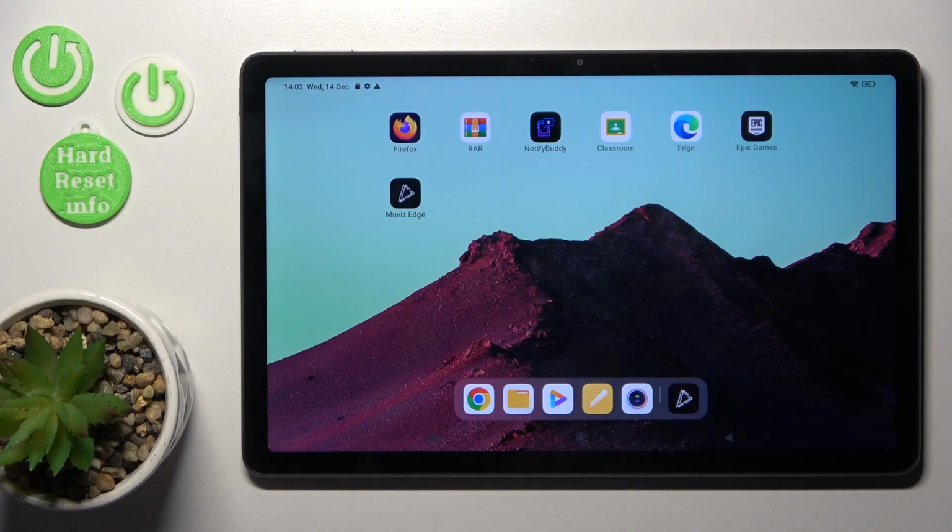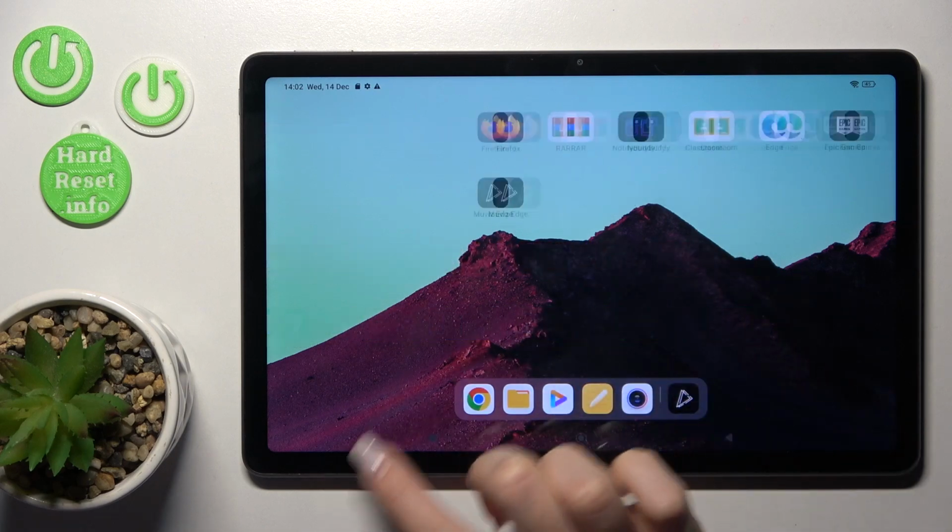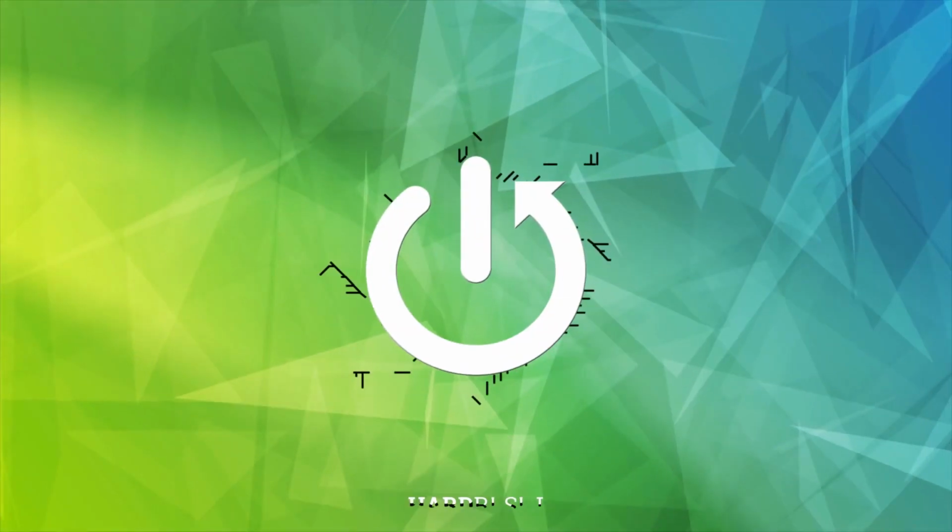Hi, today I'm fixing Xiaomi Redmi PAD and I'll show you how to change home screen transition on this device.